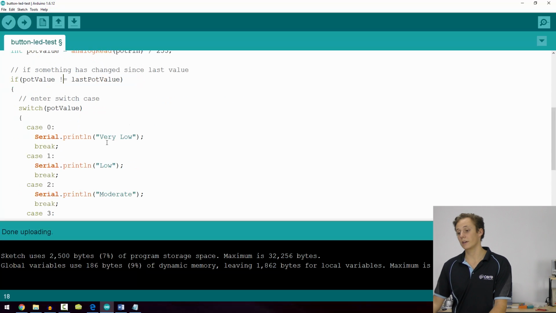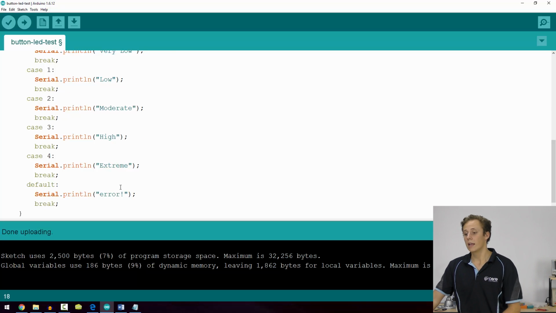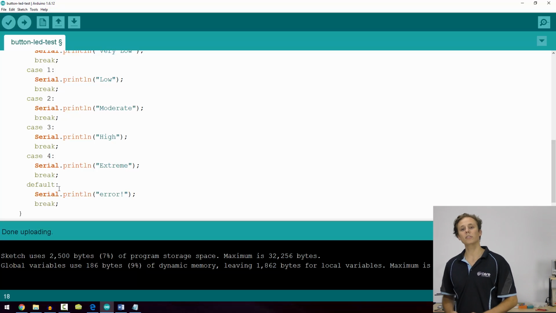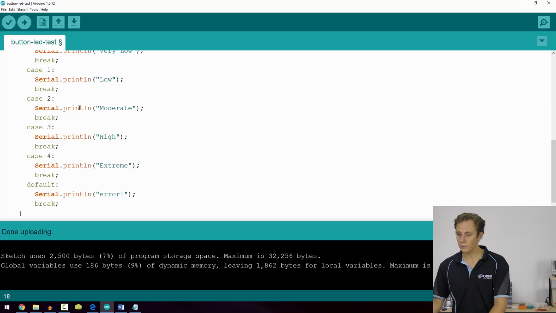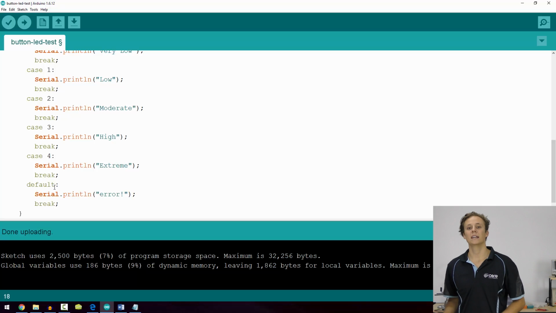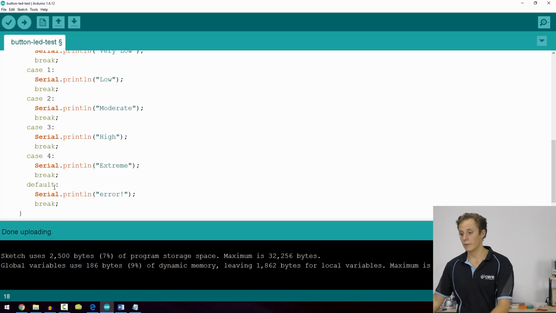Now, switch zero, we're going to print out very low in the case of one, low, case of two, moderate, case of three, high, case of four, extreme. And then we're using an extra thing here called default. What's that? Well, it is equivalent to the else statement from our if statements. It's saying if none of these are true, if it doesn't meet any of those, it's a backup, a contingency, a default. So if none of those is equal, perhaps something's gone wrong on our board and we want to know about it. So if none of those are true at the very end, then we print error and we break out of it. It's quite a simple project, but a lot of fun.